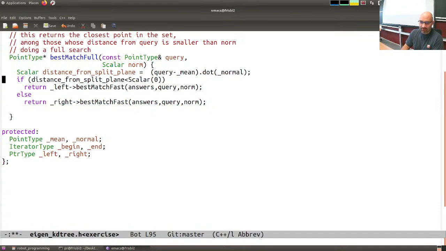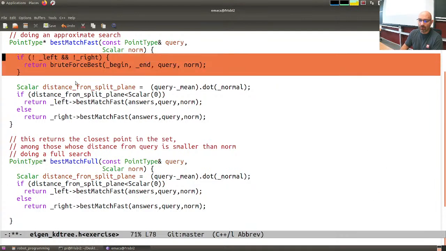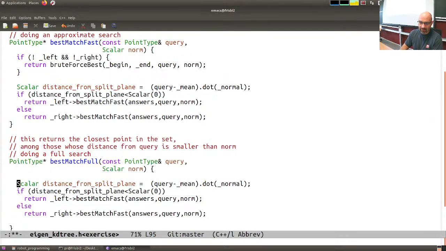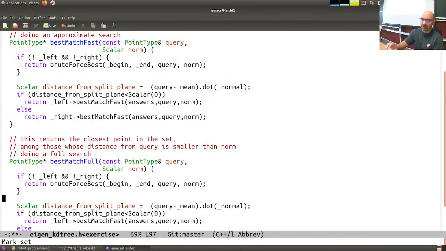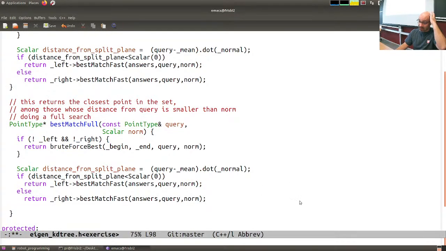All right, now, what can we do? Best match full. For sure, we have to deal with the case of the point being a leaf, and therefore we copy the same piece of code from before, right? And if it's a leaf, there's nothing spectacular that we have to do. Then if the distance from the split plane is smaller than minus norm, then we can easily go to the left, okay?